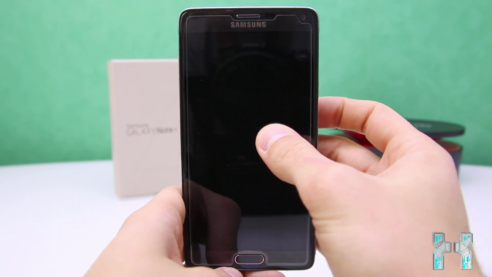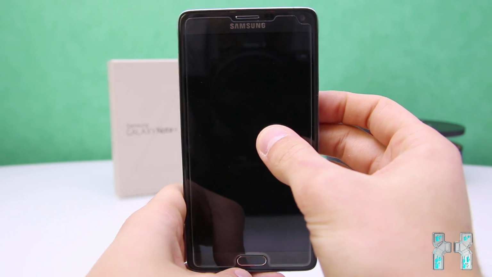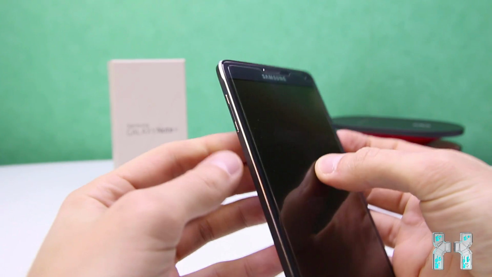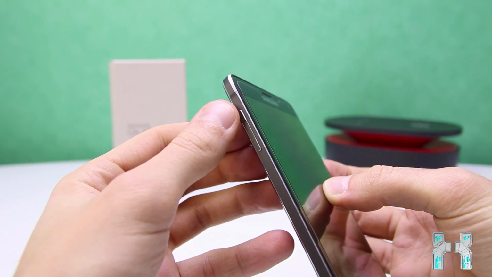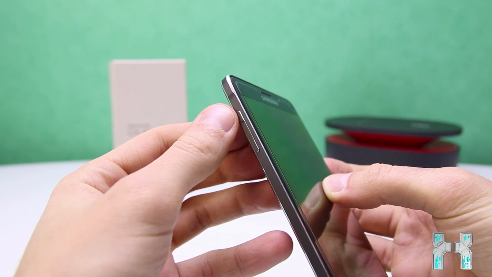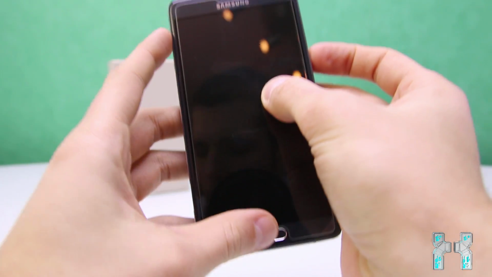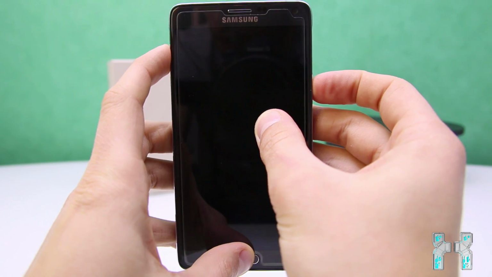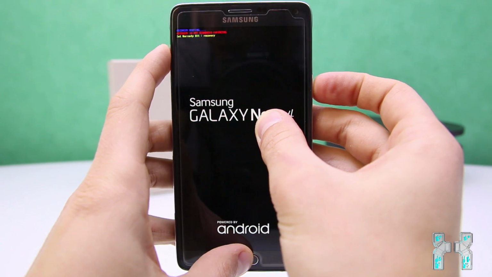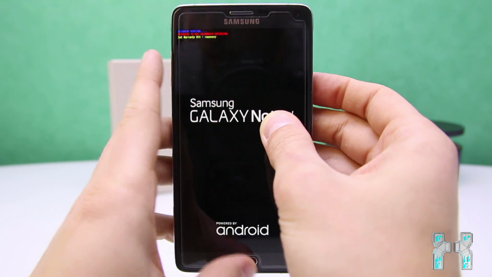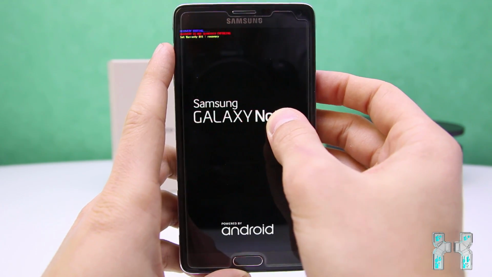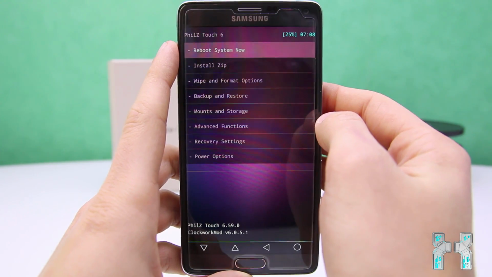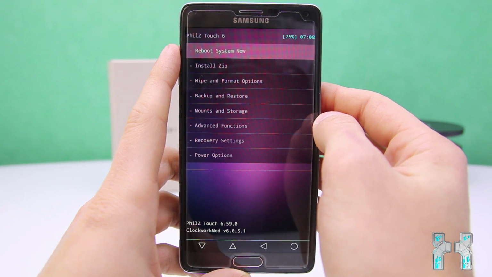And when it vibrates and it's completely off, you have to press a button combination in order to enter the recovery. Now you have to press the power button on the right side of the smartphone, the volume up button on the left side of the smartphone, and the home button at the same time, and you have to keep them pressed for a few seconds. So just press them, keep them pressed, until you can see in the left top corner some lines here which says recovery, and then you can release them and it will boot straight into the recovery. Now we're here in the Phil's Touch recovery, and now let me show you how to install the custom ROM.